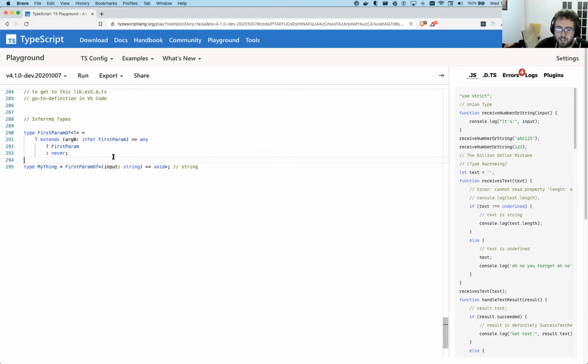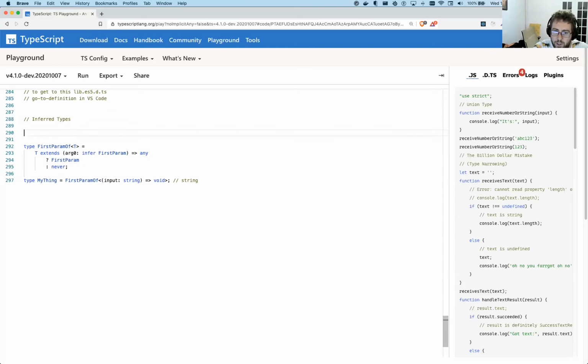All right, so let's go over this. This is an advanced form of what's called a conditional type, which is introducing logic into the type system. I think it's actually a really powerful concept. This first param of takes in a t and it asks the type system, for this t, is it a form of this function? Is it a function that takes in some inferred first parameter type and returns, I don't really care, it can return anything? If so, then the resultant type for this t is that first param. If not, never.